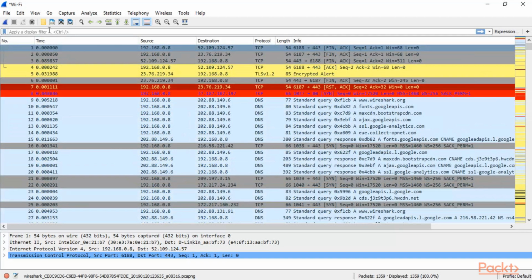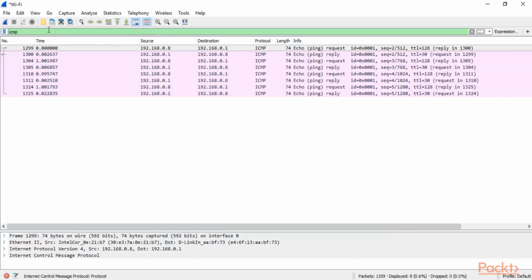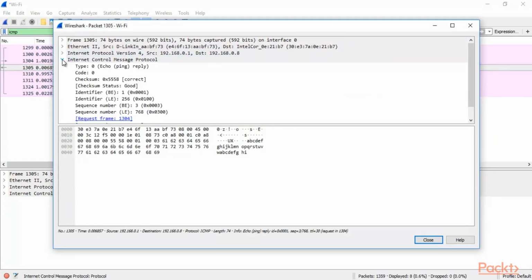Now what you can do here is simply search for ICMP packets inside your traffic. Otherwise, you can also use a filter. Here you can type ICMP and hit enter. Here you can see that we got some ICMP packets inside Wireshark. 192.168.0.1 is the router IP address and .8 is my system IP address. All right. Select any one, for example this one, and double click here. You can get more information about this packet.